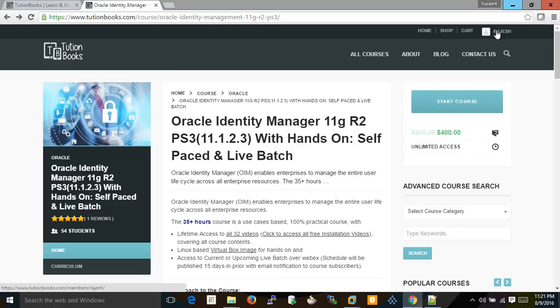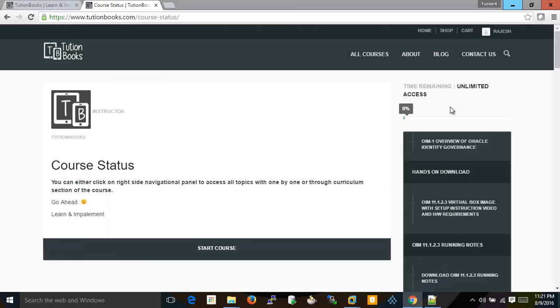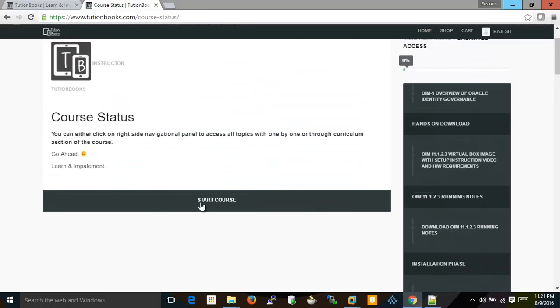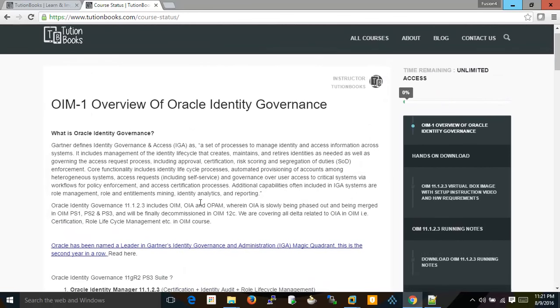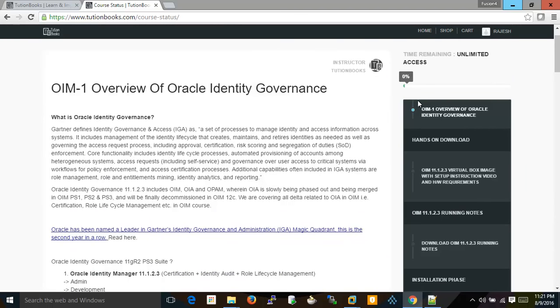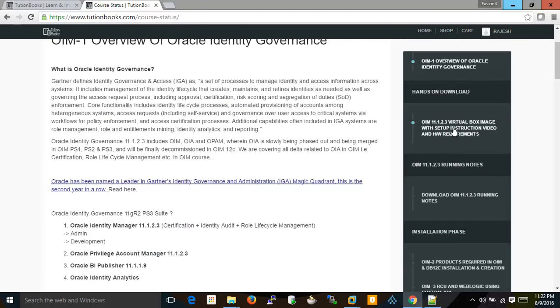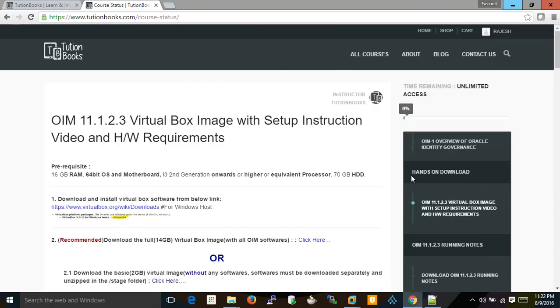You can log in with your credentials and click anytime if you don't want to proceed. On the right side you will find the navigation panel, where you can click on start this course. This is the very first section. This arrow shows that you are on the overview of Oracle Identity Governance. You can watch this video to understand how Oracle Identity Governance works. Then you come to a very important section, the hands-on download section, and how it works.